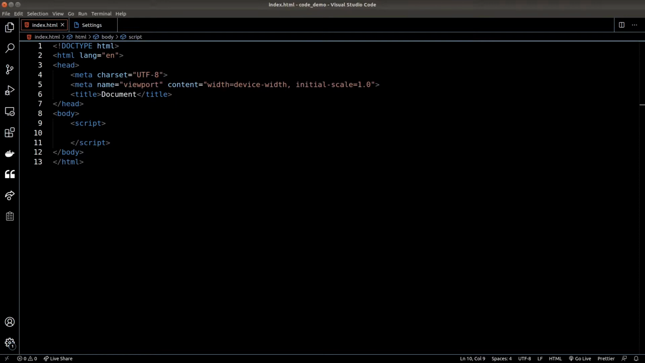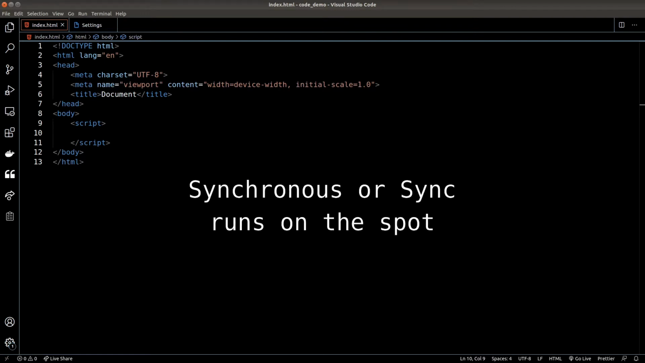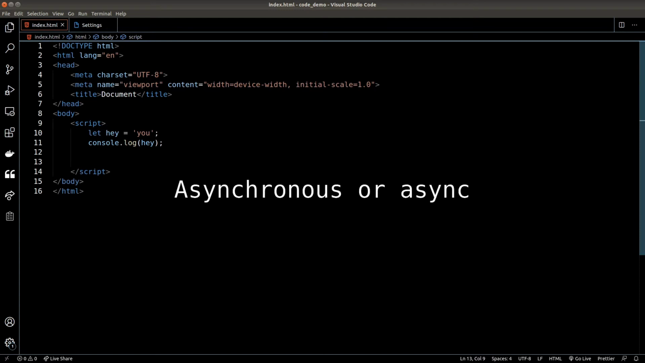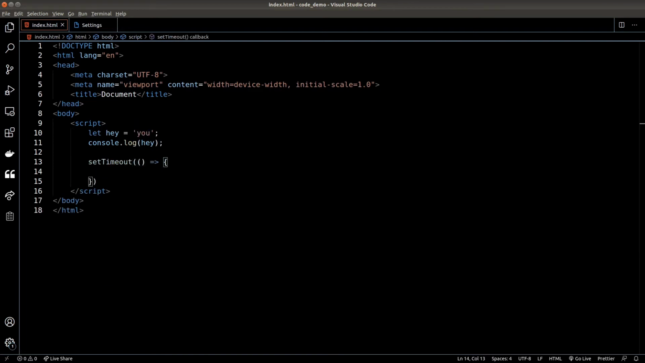Hey there, Sam. There are two types of operations in JavaScript: synchronous and asynchronous operations. Synchronous operations, or sync for short, are operations that run on the spot. For example, when we set a variable, or we want to console log something, these are all considered sync operations, because when JavaScript sees them, JavaScript will run them right away. Asynchronous operations, or async for short, on the other hand, are operations that delay their execution. For example, set timeout and set interval are considered asynchronous operations because when JavaScript sees them, JavaScript will not run them immediately. JavaScript will only run asynchronous operations once all the synchronous operations are completed.